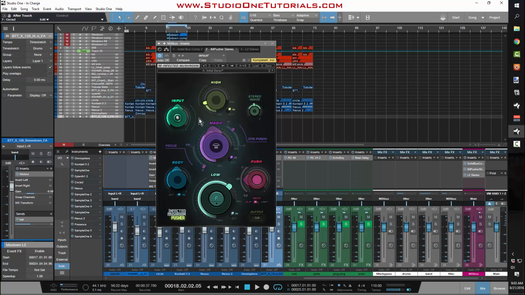You could think of it like a really simple and streamlined version of something like Ozone, where you have your limiter here, you have your EQ with the low, the high and the body, then you have your exciter here that's labeled magic, and a stereo expander. There's also a transient shaper with the dynamic punch, and then you can dial in the focus, kind of like the bandwidth of the actual exciter.